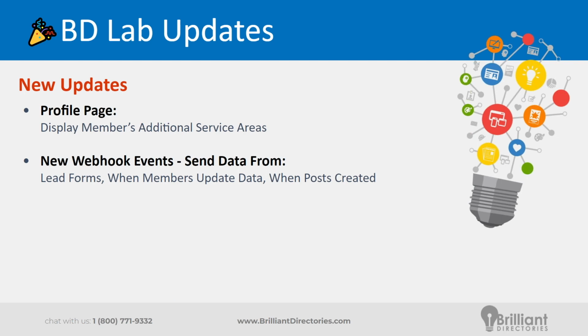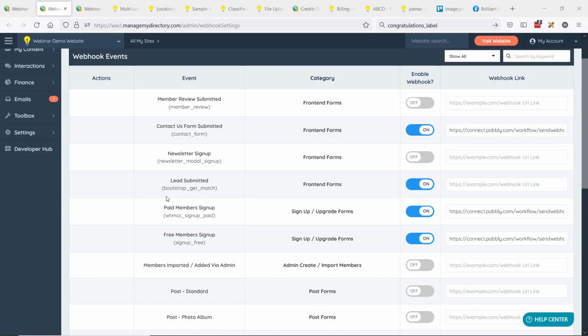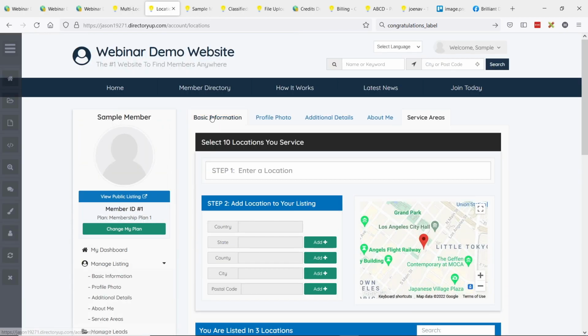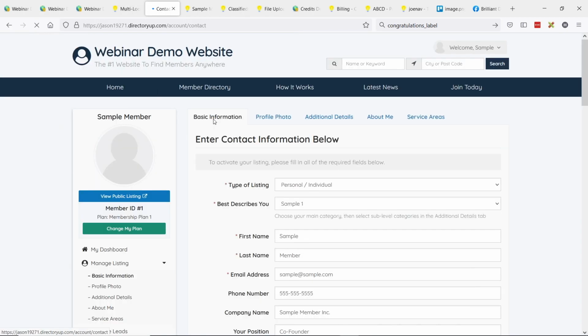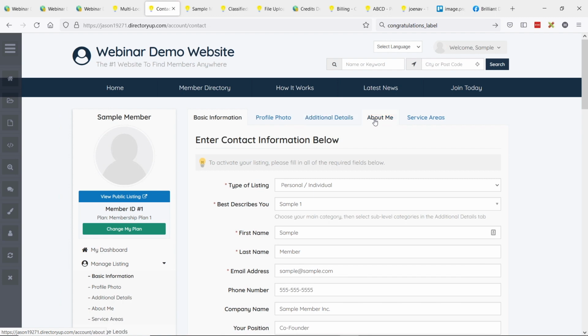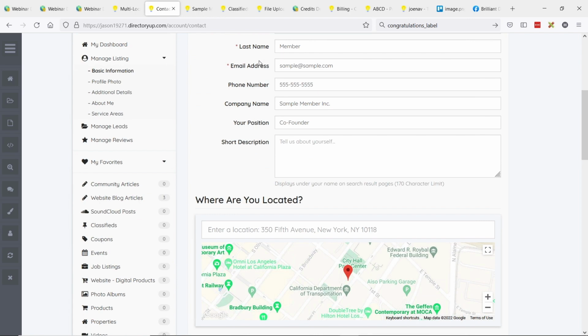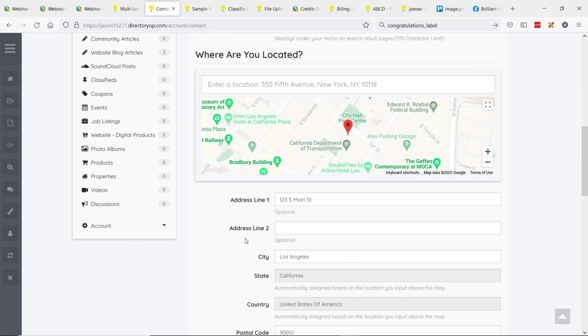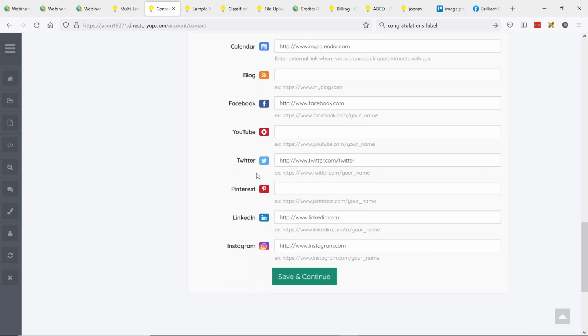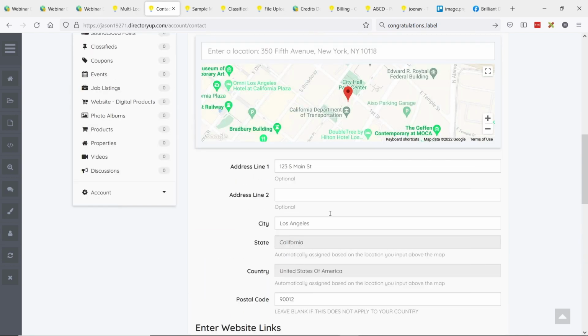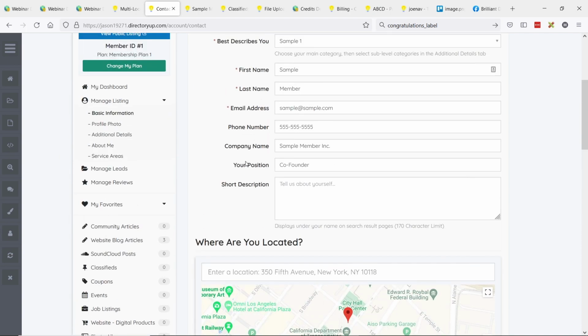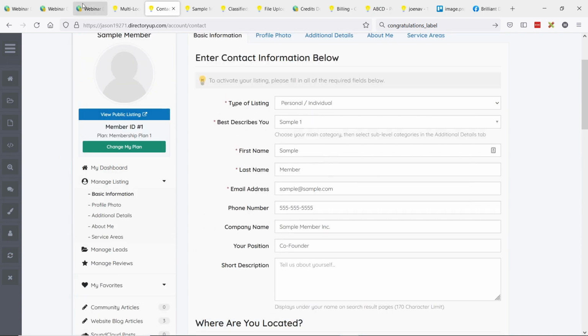When your members update their data, so when they're logged into the member dashboard, you can now send that updated data to solutions like Zapier or Pabbly. So let me show you what I'm referring to here. When a member, for example, updates their basic information or the additional details or the About Me, you can now send all this information here, whatever fields you've added here, phone number, company name, position, whatever custom fields you may add, or all these default fields. When there's a value and the member updates this data, you can now send it using the webhooks.